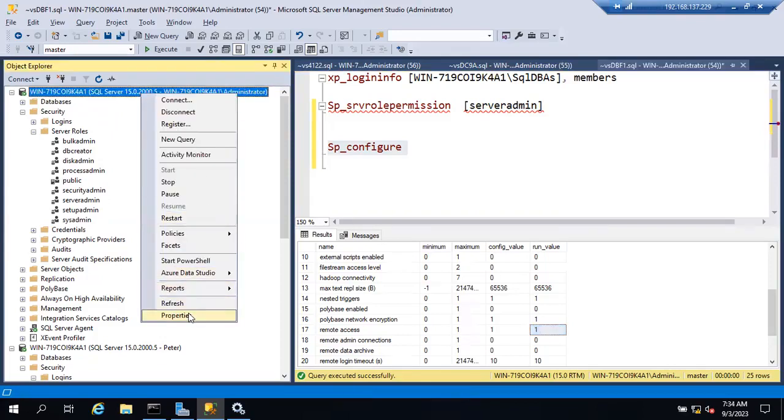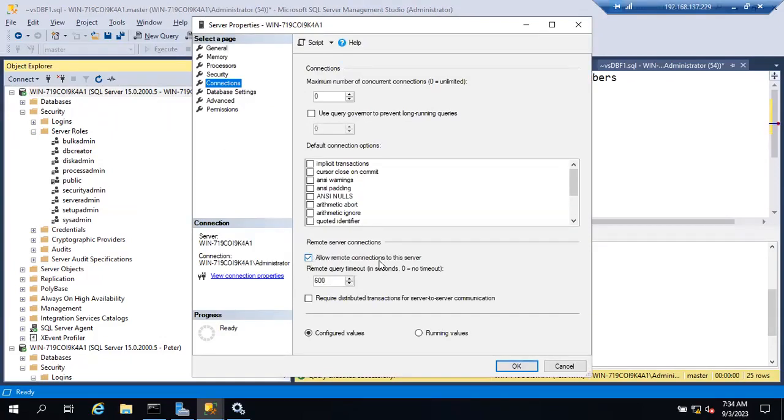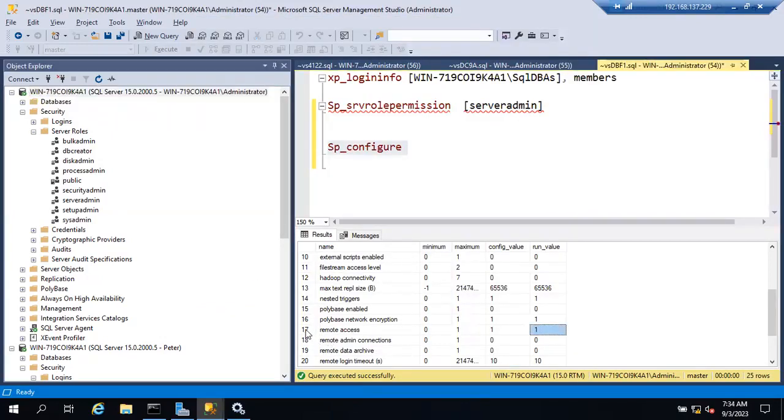Let me go to properties. Let me go to connections. As of now, allow remote connections is there, right? I'm going to uncheck this one. If you see here, configured value, running values. If I click OK, now if you see here, remote access, the current run value is showing as 1, right? Remember this value.